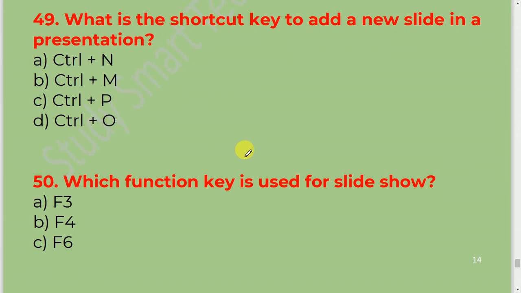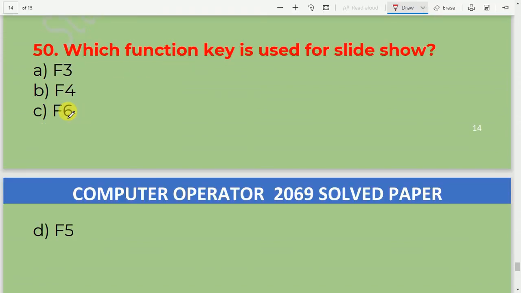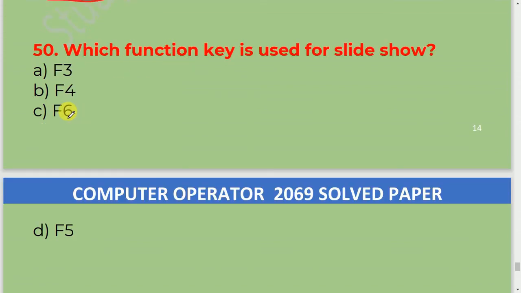Question number 49. What is the shortcut key to add a new slide in a presentation? Option A, Control plus N; B, Control plus M; C, Control plus P; D, Control plus O. And the correct option is option B, Control plus M. Question number 50. Which function key is used for slide show? Option A, F3; B, F4; C, F6; D, F5. And the correct option is option D, F5.